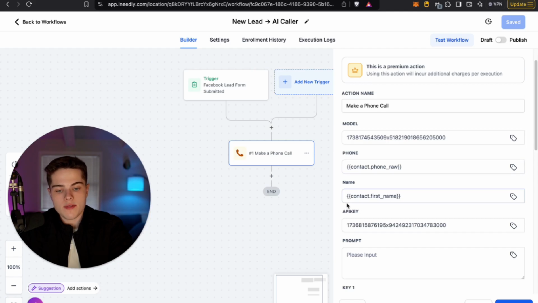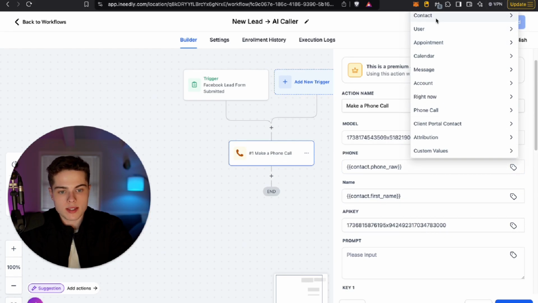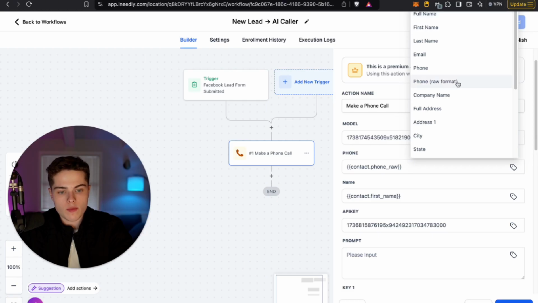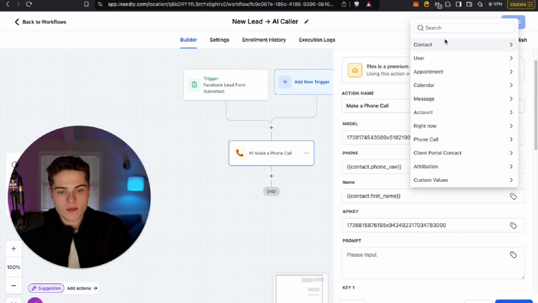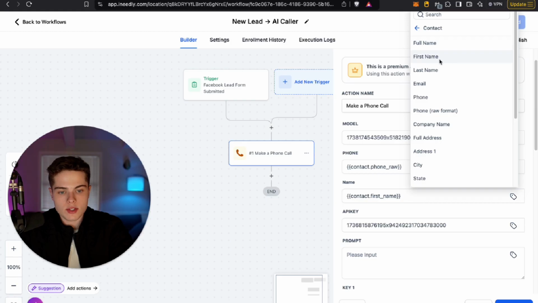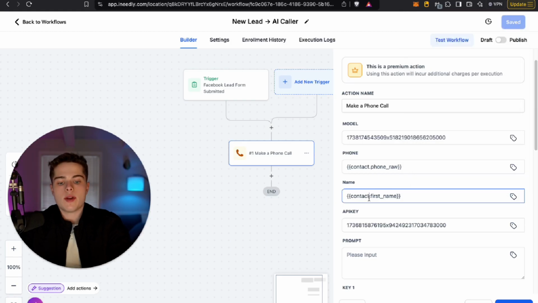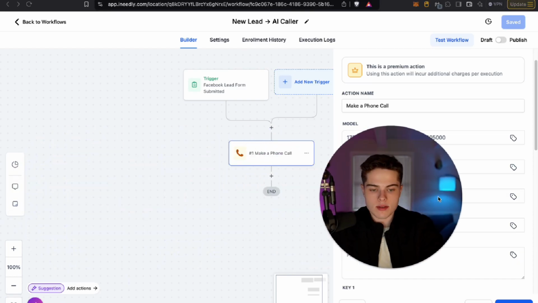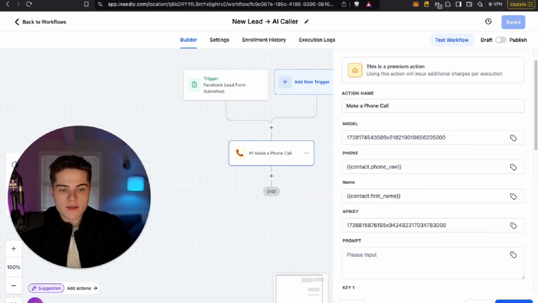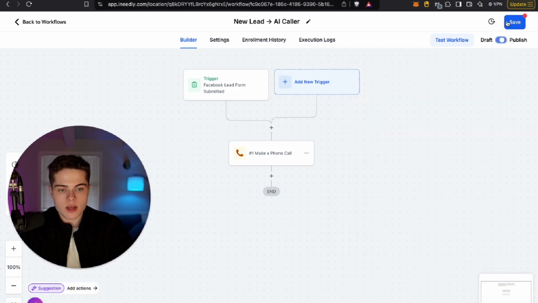Now for the phone and name, all you want it to be is contact.phone_raw. And then for the name, it's just going to be contact.firstname. Okay. You can also do this inside of here. So if we go up to contact, there's phone raw format right here. And then name, of course, contact, and just first name, like so. So now it knows the first name when they're calling. That'll be the first thing the agent says, which is, hey there, first name, right? And of course, you can edit that within the script inside of Synthflow as well. So now once you click Save Action, you can publish this automation.